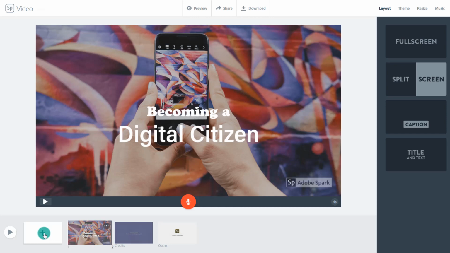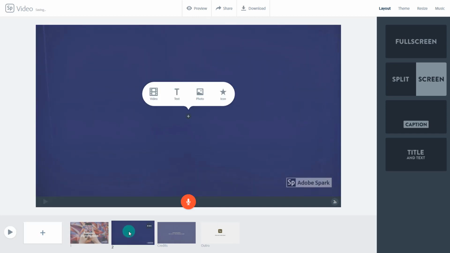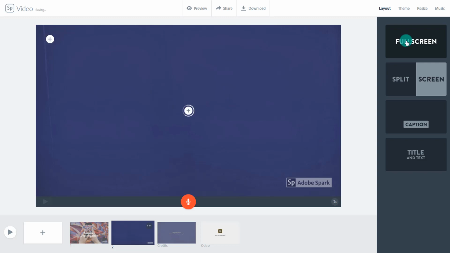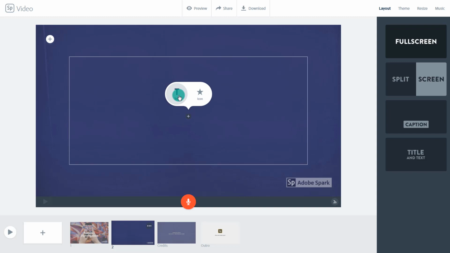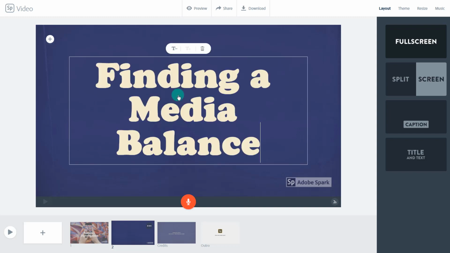Then I can come and add a new slide. So I can choose a plus down here, and this will be my second slide. It's almost like building a PowerPoint, kind of. Then I can choose, this was a title and a text, so maybe my next one is going to be full screen text. So I can add in a full screen text, and I can either add in an icon or text.